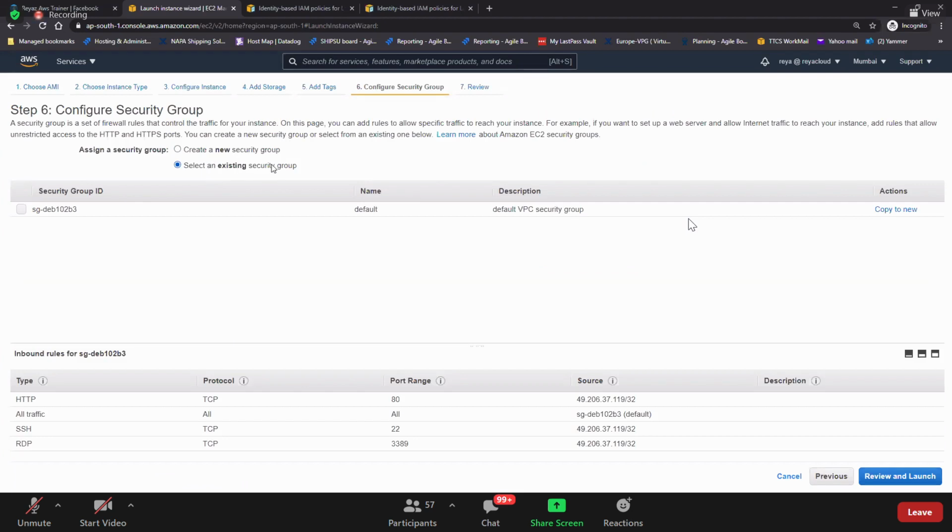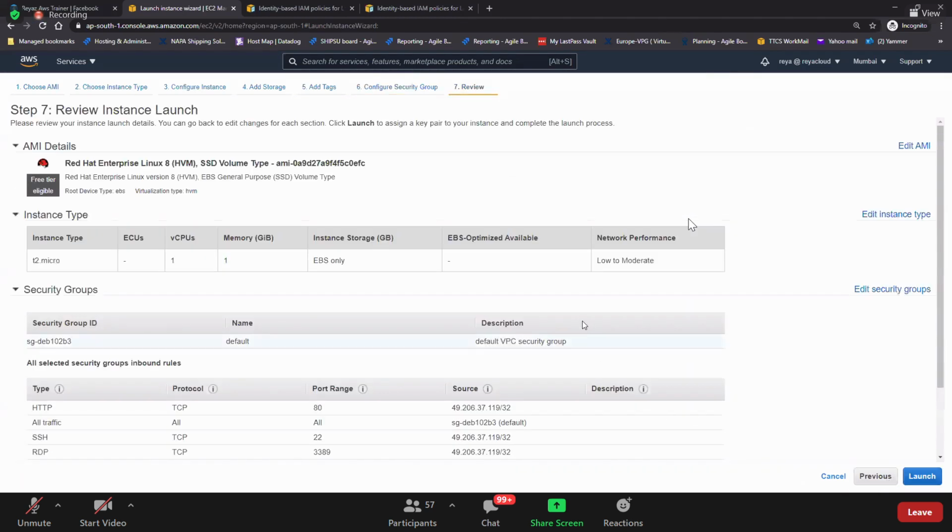Yes, default security group. I mean existing security group. So here we have the security group, select it. I'll talk about this later. Now, next is review. We don't have the habit of reviewing. It's okay. Now click on review and launch.